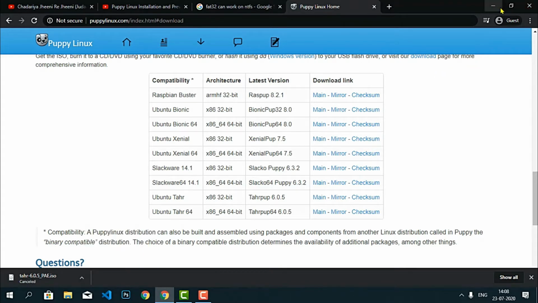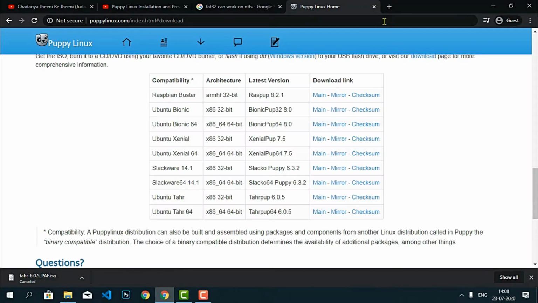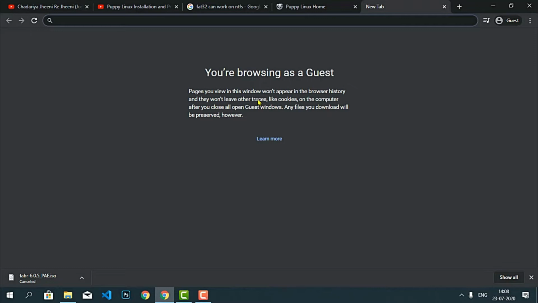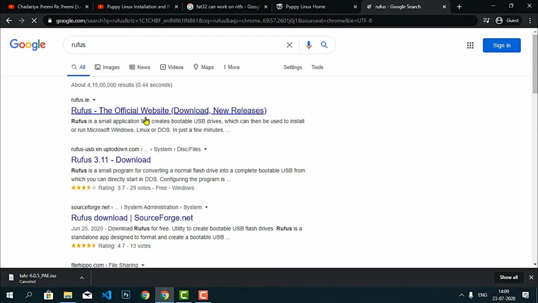And now if you want to install this operating system on your laptop or PC, you have to have a bootable USB drive. For making the USB bootable, you have to download a software named Rufus. I will show you, search Rufus in a browser and enter it. Go to the first website.